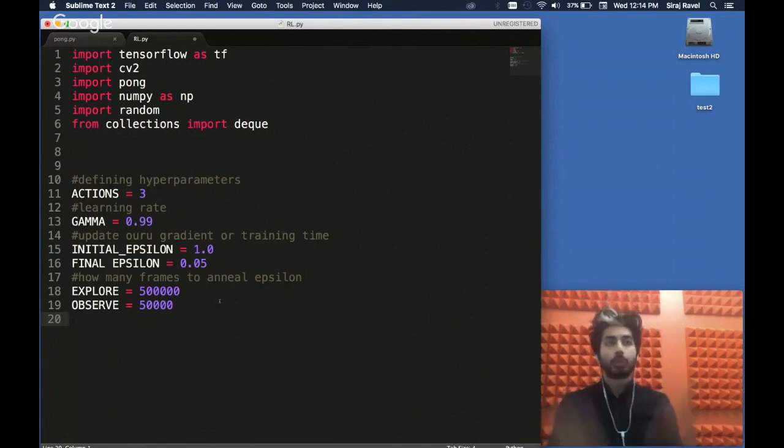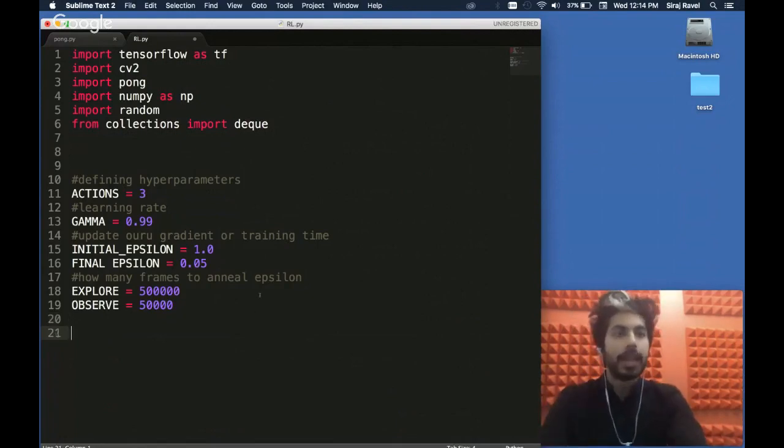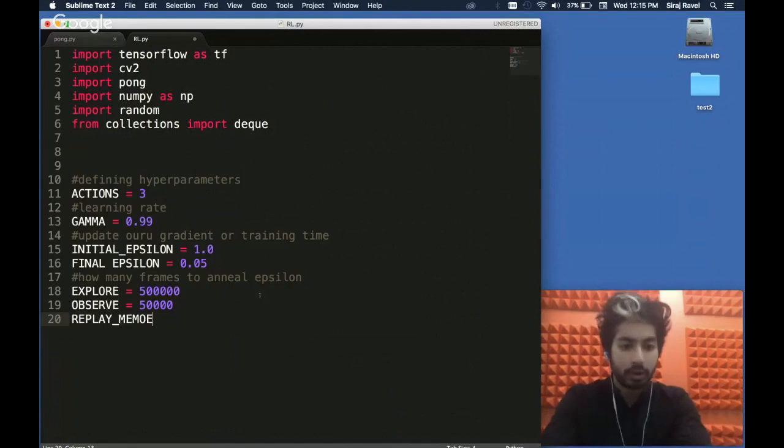Thanks, Daniel. What kind of neural net is this? Great question. Let me just define two more hyperparameters: our replay memory, which I'm going to talk about, and then I'll say what kind of neural network this is.